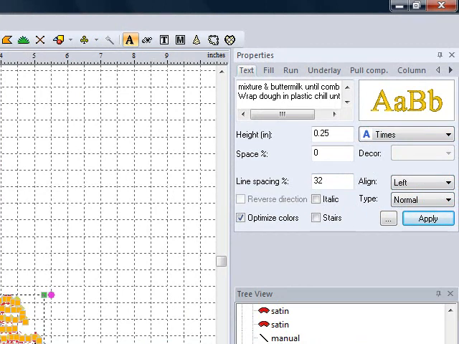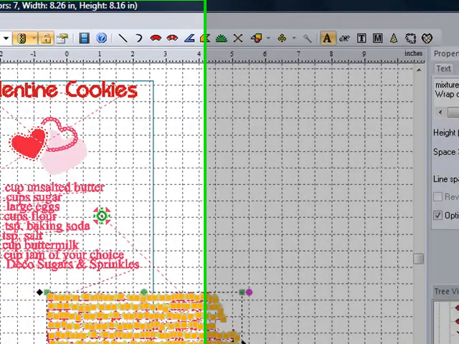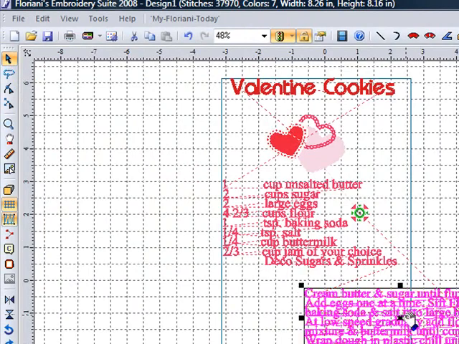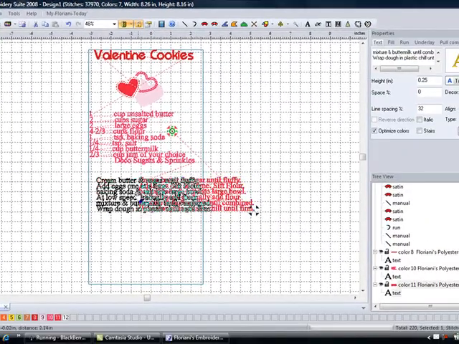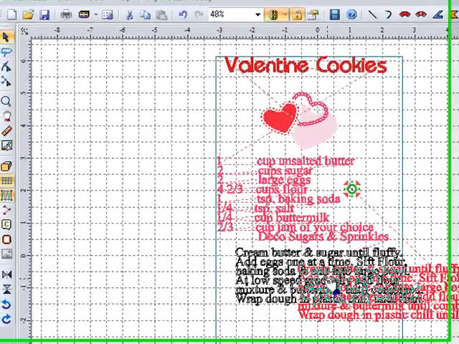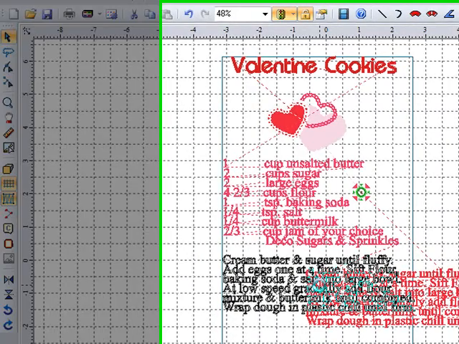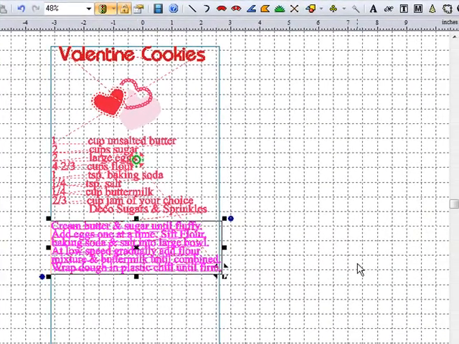We are going to go get our select tool off our left-hand toolbar to remove all of our options for our lettering. And now we are going to again grab it and move it into place. Just kind of place it and we'll fine-tune it later. And now we have done our second paragraph.